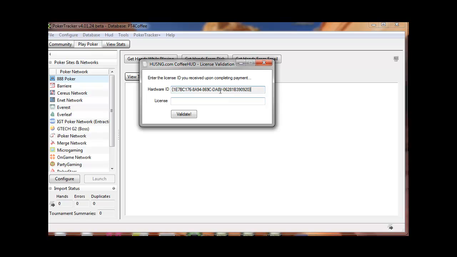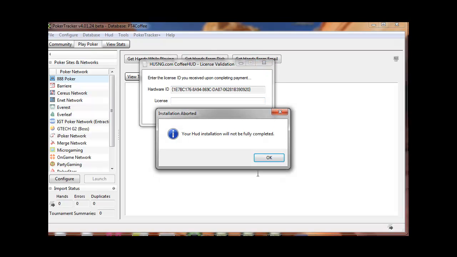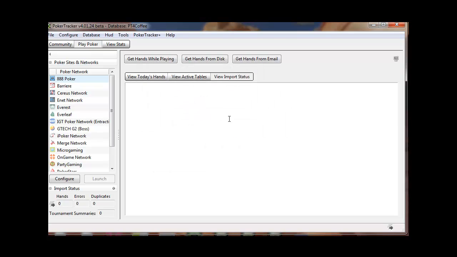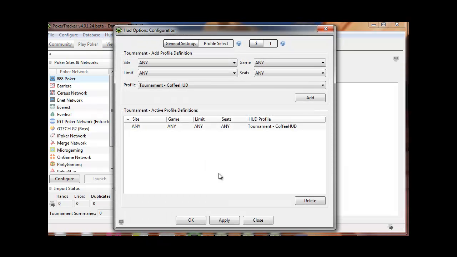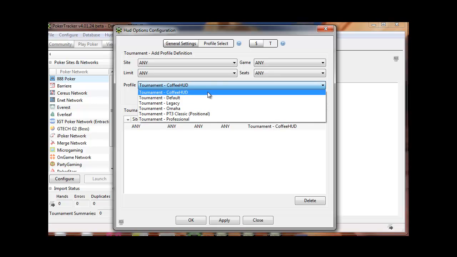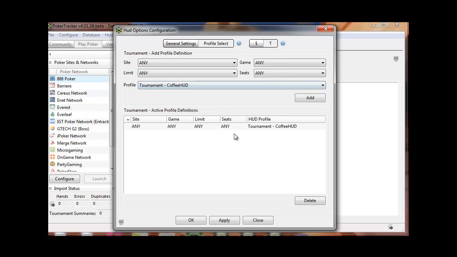Once you've gotten your license ID, you just plug it in here. You click Validate, and that'll take you into the installer, and then it'll install the CoffeeHUD. Once you have completed the installation, which I already have, go to HUD, Edit HUD Options. You go to Profile Select. The default is General Settings, so go to Profile Select. Make sure to click T because you want it as a tournament HUD, and then just select the CoffeeHUD. It should actually be the first one that pops up.